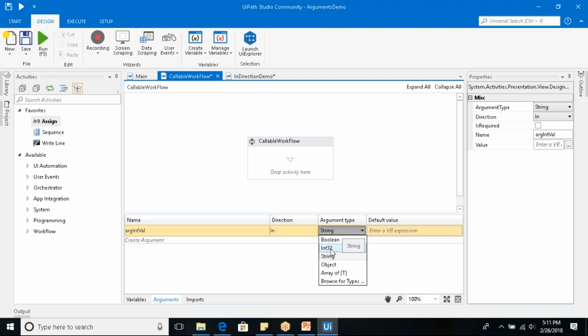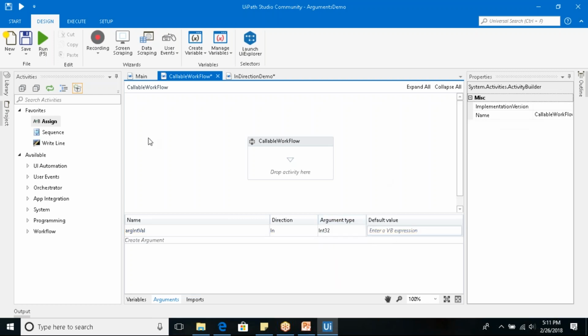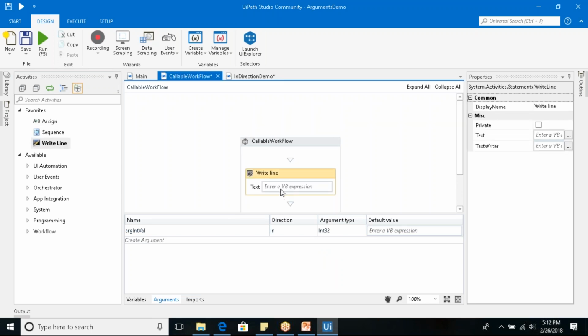Make sure that whatever the variable you have declared there, you use the same type here also. Here, I should not declare any default value. Simply I'm just dragging and dropping write line here. So here I am just displaying int value plus, so what is the value? Arg int val dot toString, in this callable workflow.